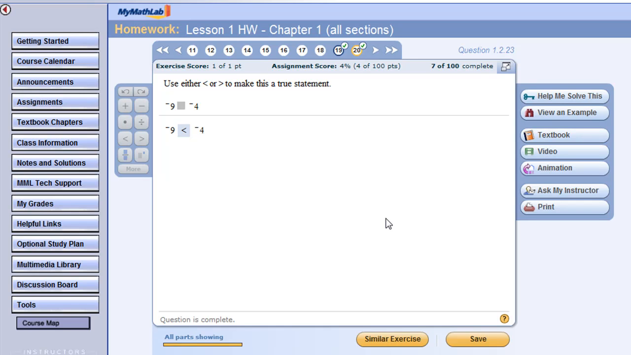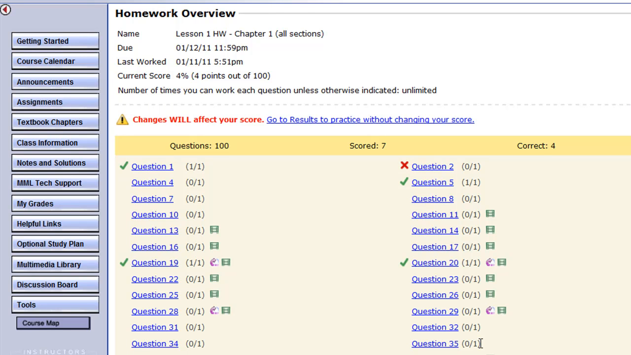So if you use the learning aids and you basically get the answer given to you, then you have to click Similar Exercise to get another problem to get credit for that one. You can go on to the next question by clicking the arrow or by clicking on a number. When you're done for this session, click Save, and then you can come back again.